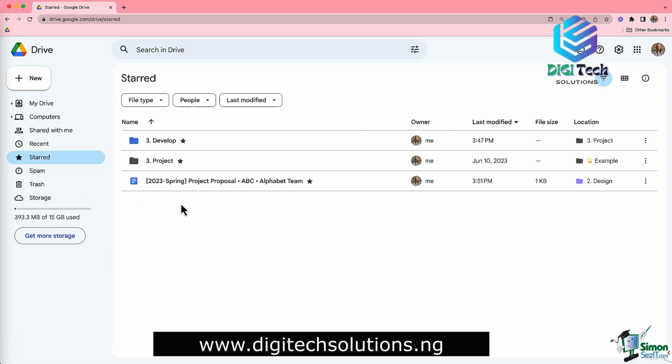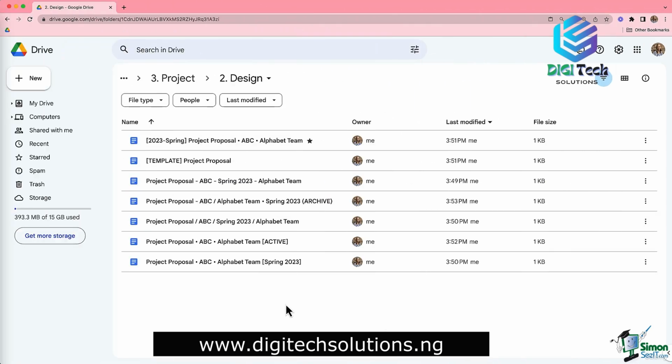To remove a star, click the star and it will disappear. And there you go. Third tip we have for organizing your files and folders in Google Drive is the ability to move files and folders.